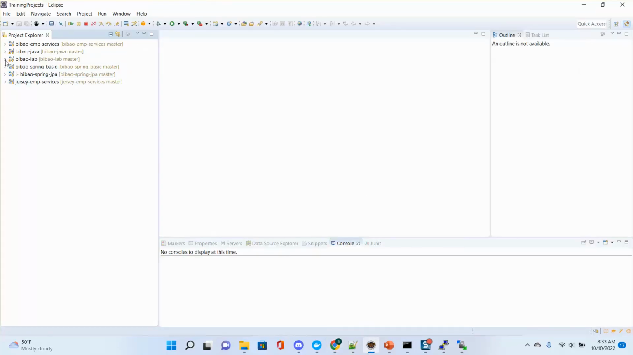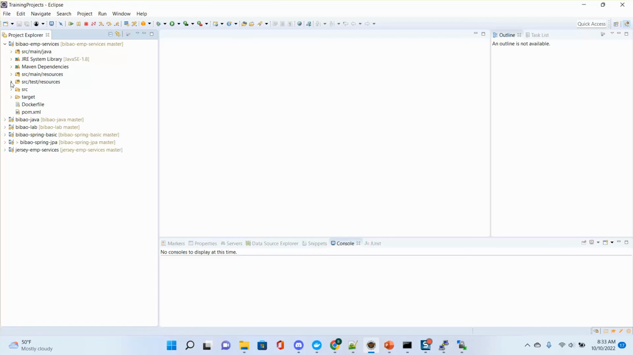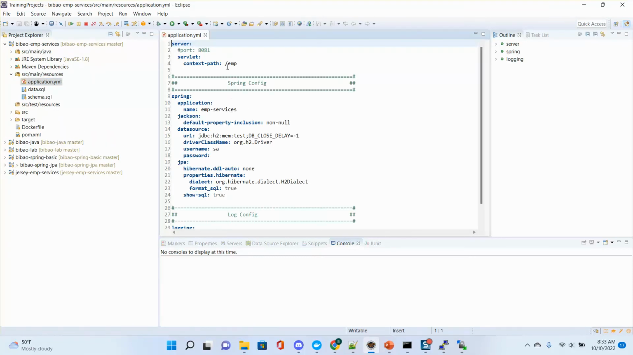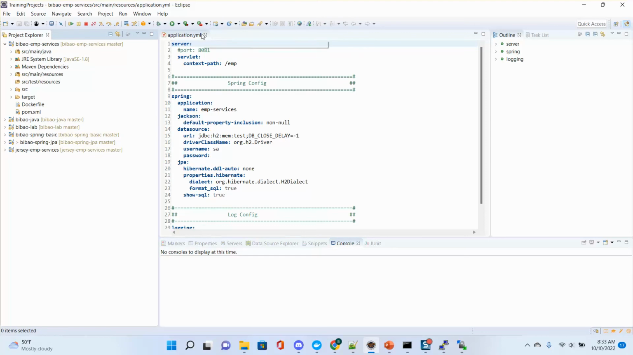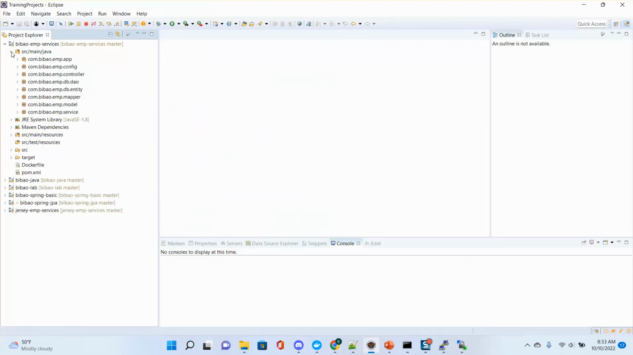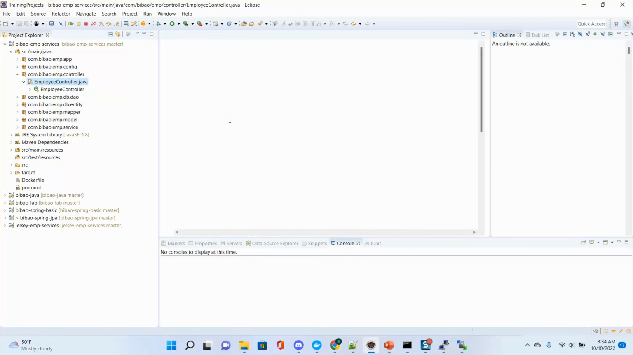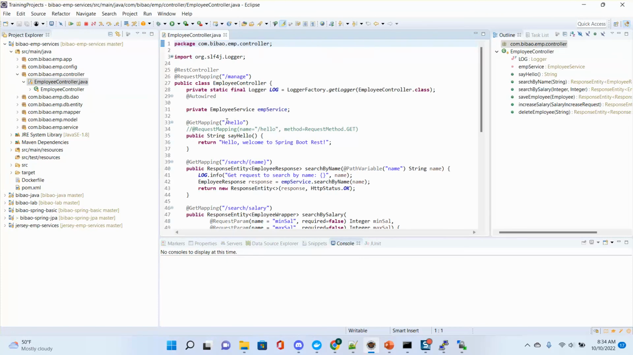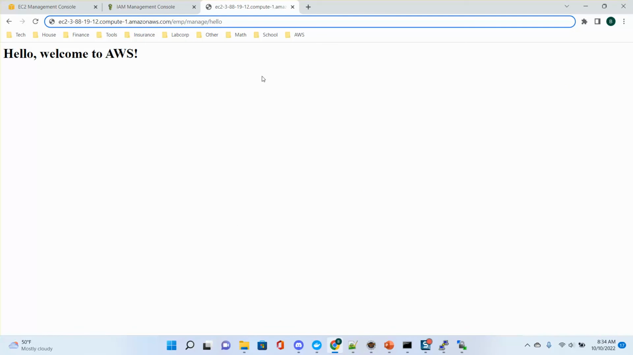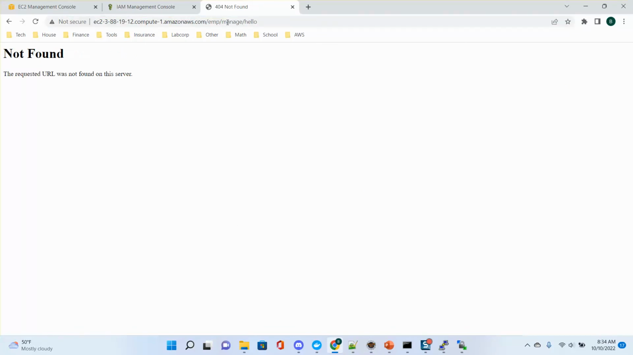So if we see the code, make sure I give the correct one. The root path is /emp, and hello. Let's see the controller. So it's manage and /hello. Okay. Then this should be manage hello. So not found on this server, right?